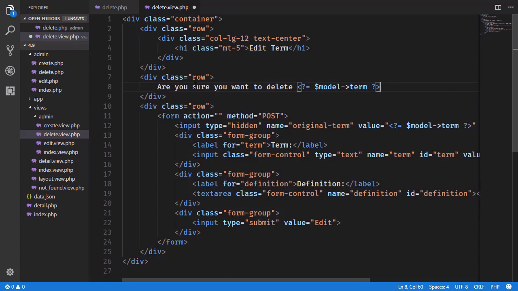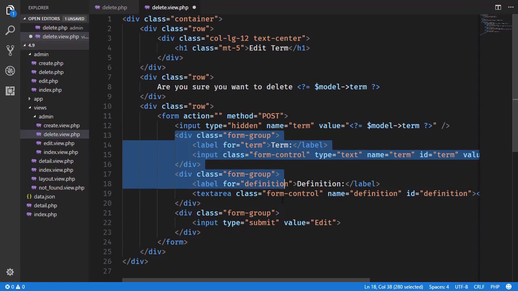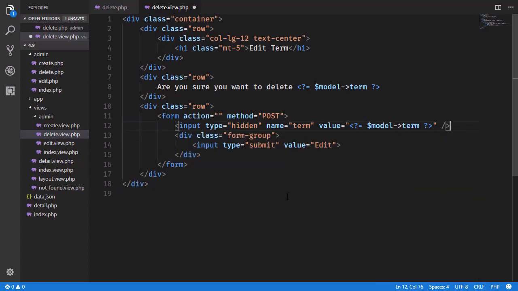So there is that. And as far as our form is concerned, we don't need any type of input. We're just asking a question, are you sure you want to delete it? And then if they submit that form, then yes, they want to delete it. So the only information we need is really this hidden field. We can change the name to simply term, and that's it. So we can get rid of our text box and our text area. And then the submit button will just say delete. And let's also change the text in this H1 element. So this should be all that we need to do inside of the view.